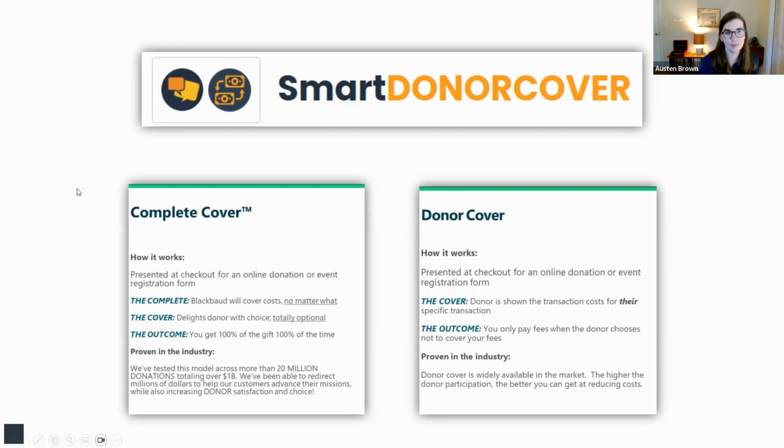And it's very easy to set up and get up and running in an afternoon kind of thing. Complete cover and donor cover, the two boxes at the bottom, are for NXT donation forms. So they live in WebView, right? Very simply, donor cover is like what you would expect traditionally, right?